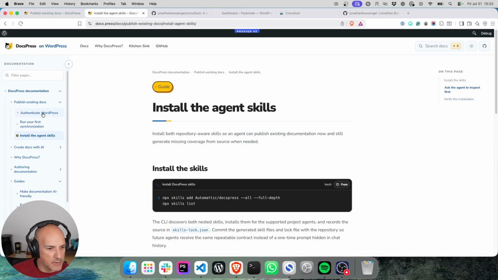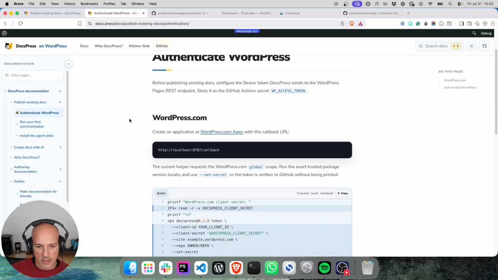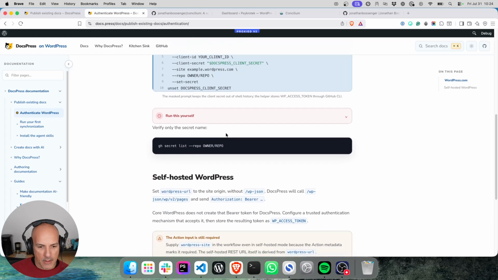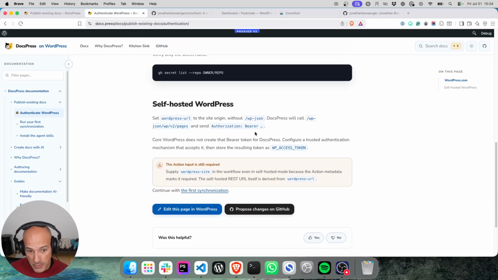Okay, so now we need to authenticate WordPress. So there's two ways you can do this. The one way is if you're hosting on WordPress.com, you can create a WordPress.com app and set all of that up. Maybe I'll do that if there's time later. I want to do this on self-hosted WordPress.